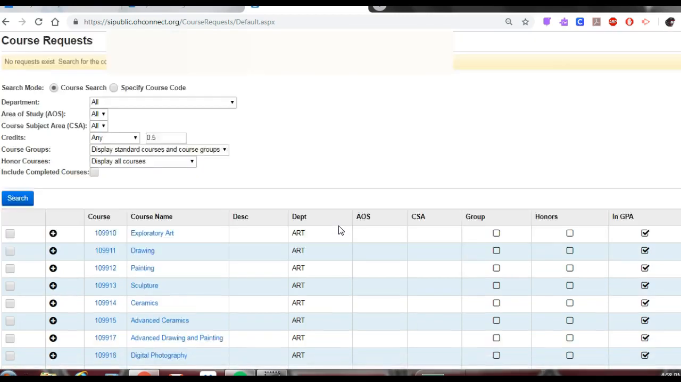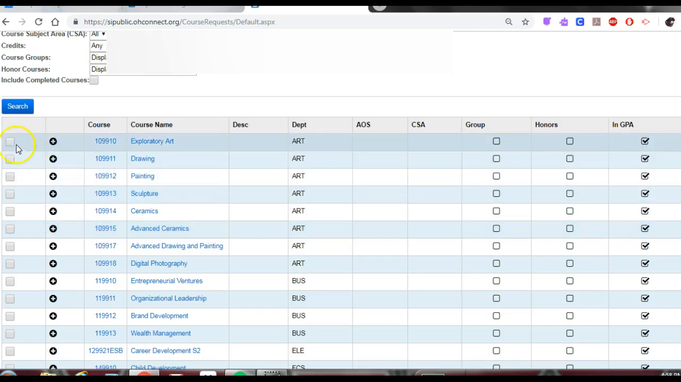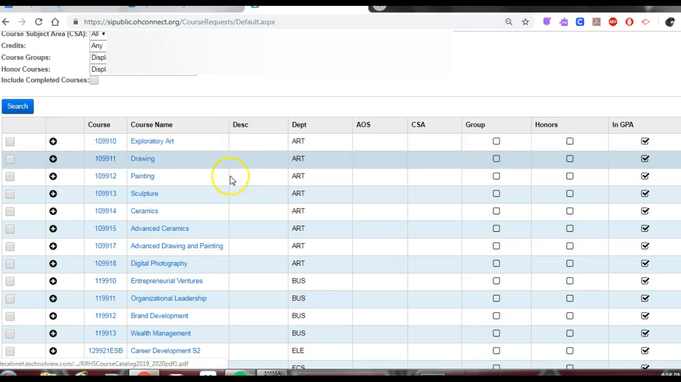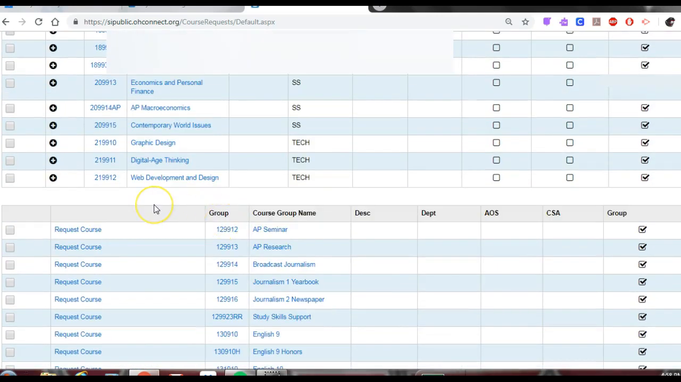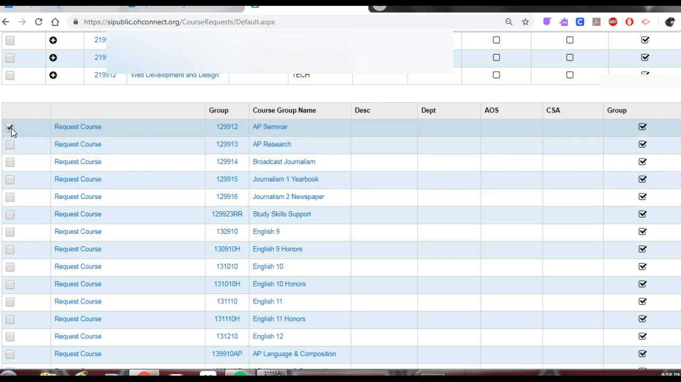High School. The first half are semester-length classes only. You know they're semester-length classes because they have the checkbox option, and they also have the black plus mark. Scrolling down, you will see the year-long courses, which are checkbox only.